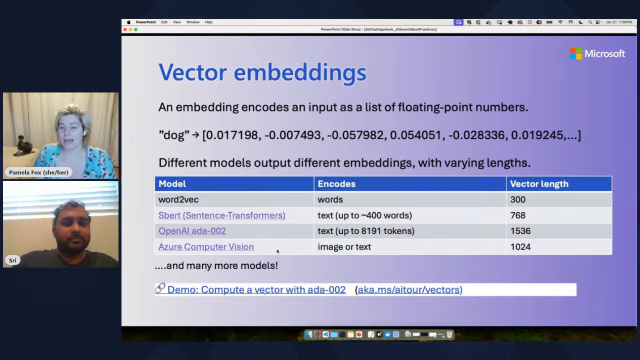And then there's also the Azure computer vision model that can do images or text. And it's really, really cool. And Matt's going to be talking about that tomorrow in the vision talk.